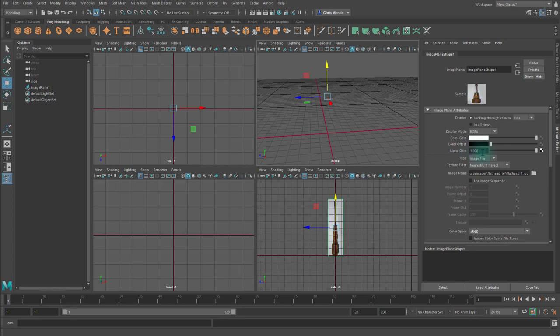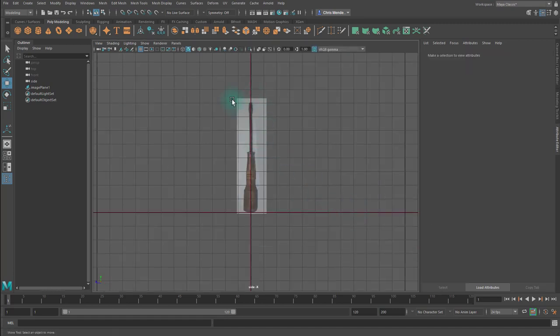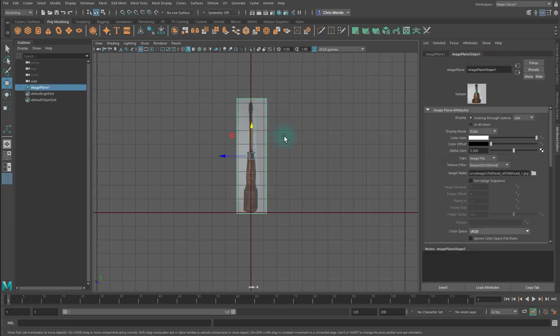Next, where it says alpha gain, this will adjust the transparency. So I'm going to change alpha gain to 0.5 and hit enter. Notice that it went semi-transparent here, right? Next, I want to be able to model and not accidentally click on this image plane.